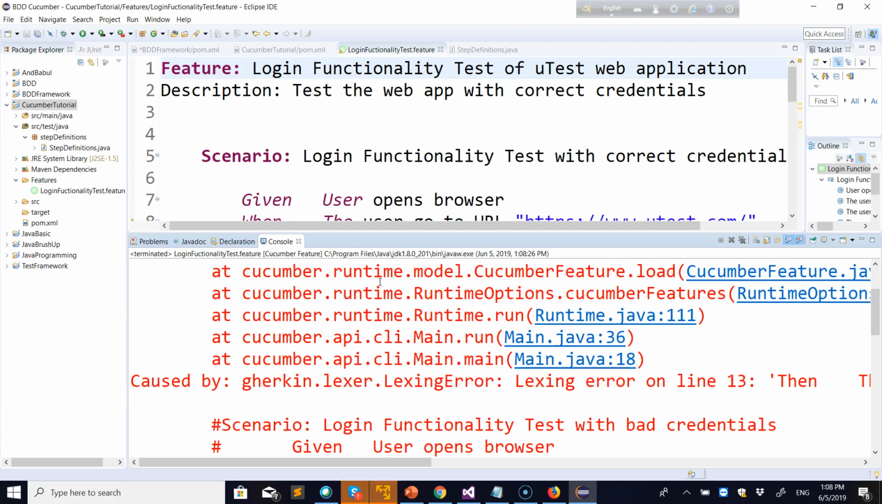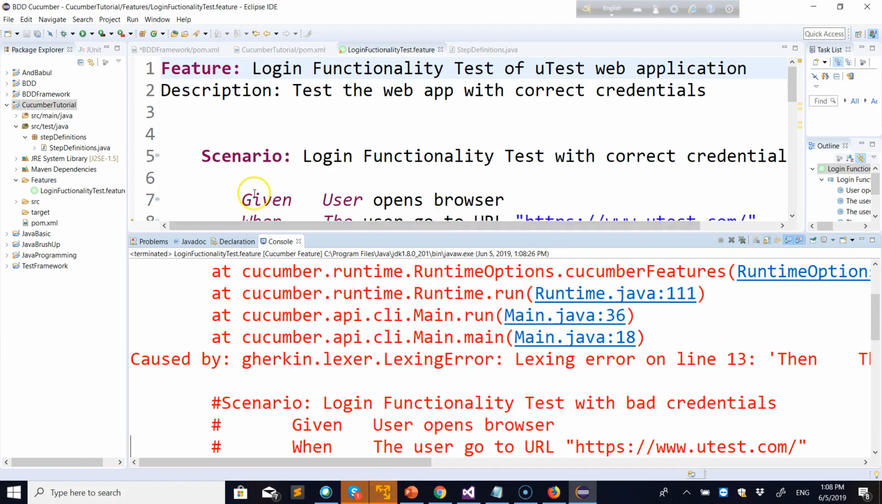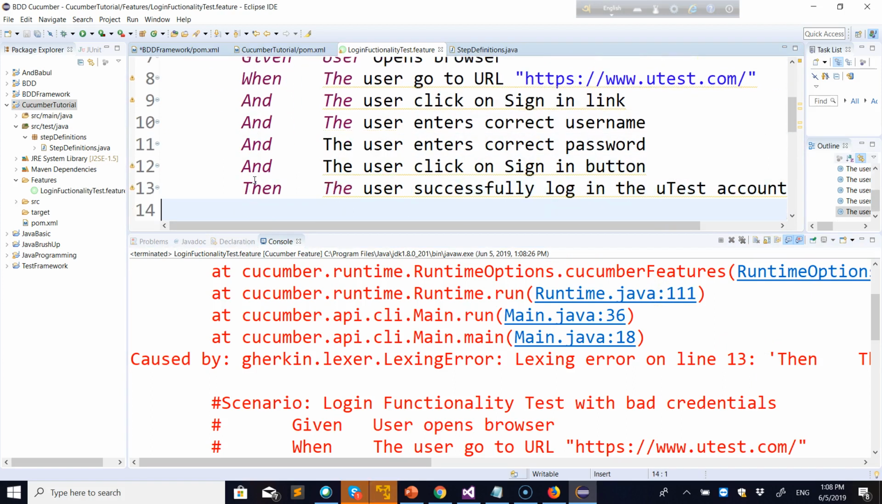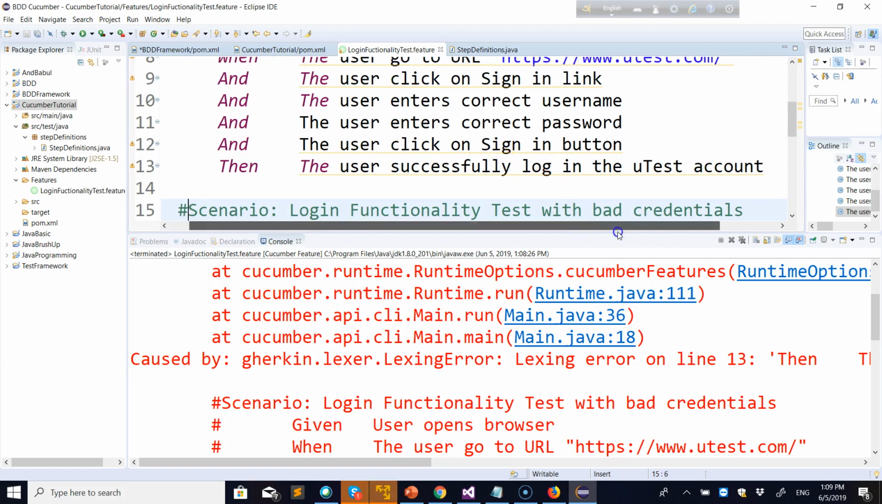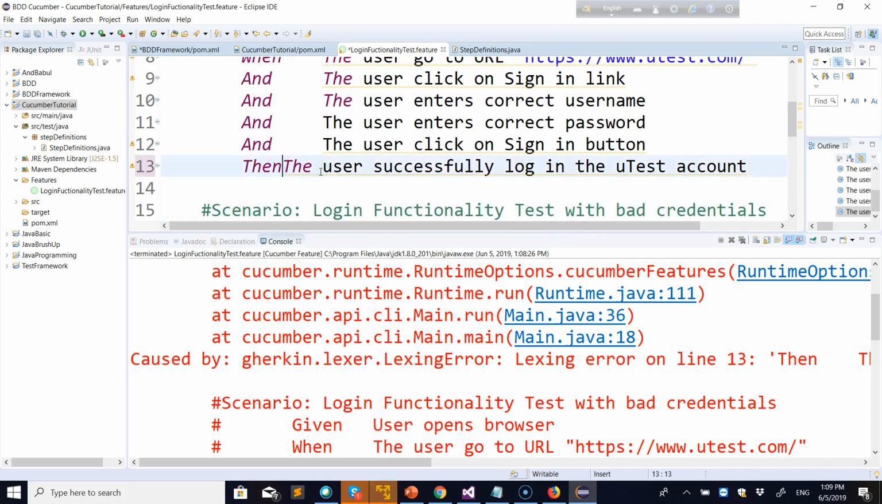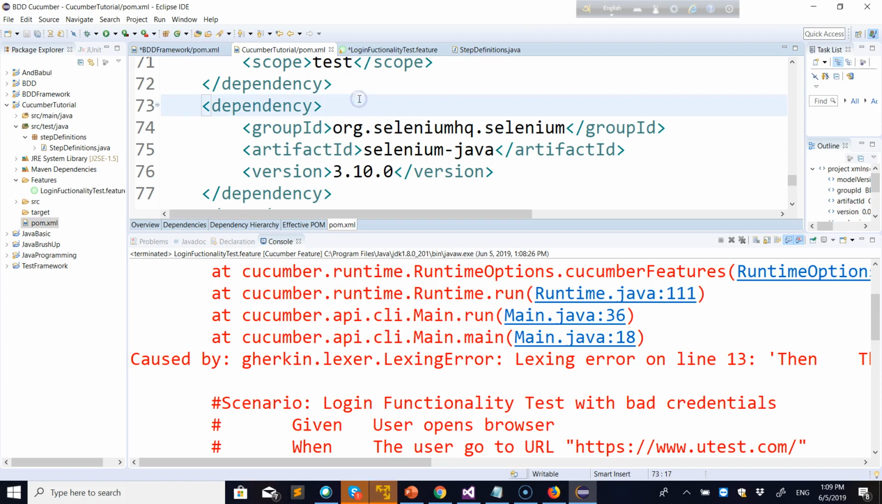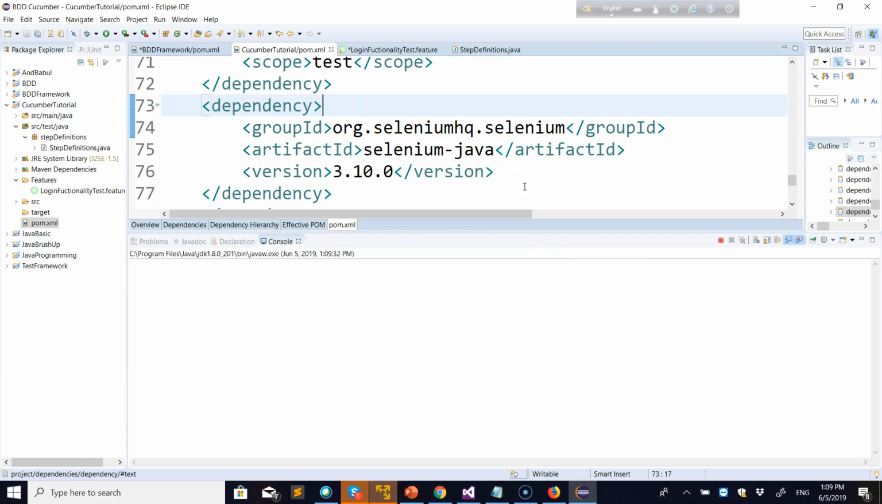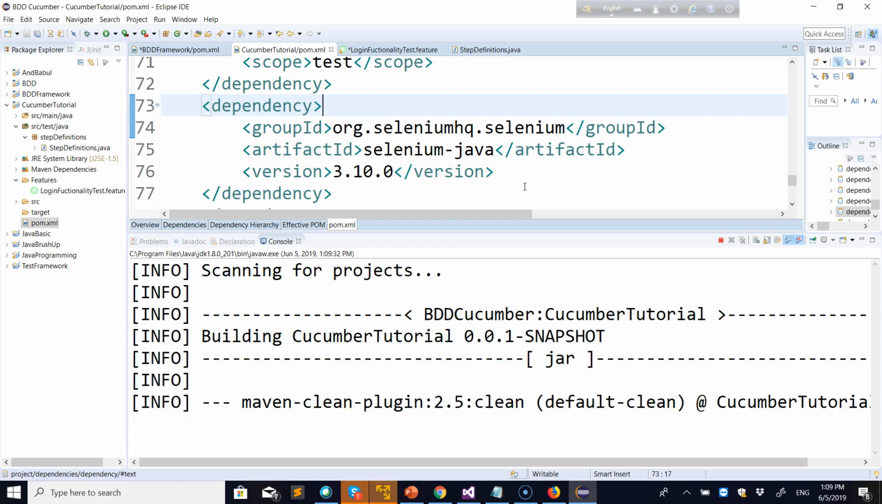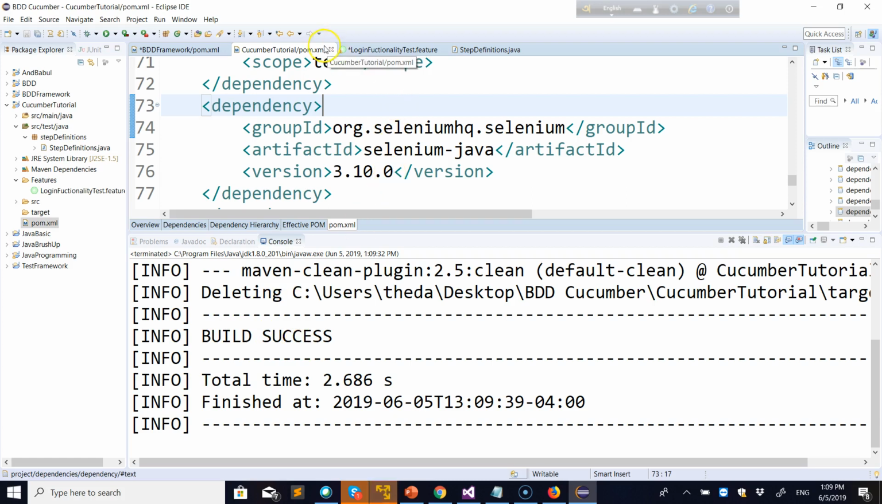Parse error by Gherkin Lexer, error on line 13. What is it? Let's see. And then successfully logged in the U-test account. What we can do also, we can run this pom and check whether the build was successful. Maven clean. The build success. So this is okay.